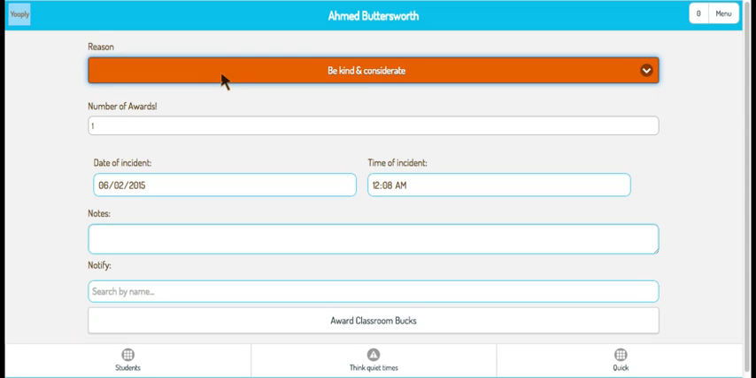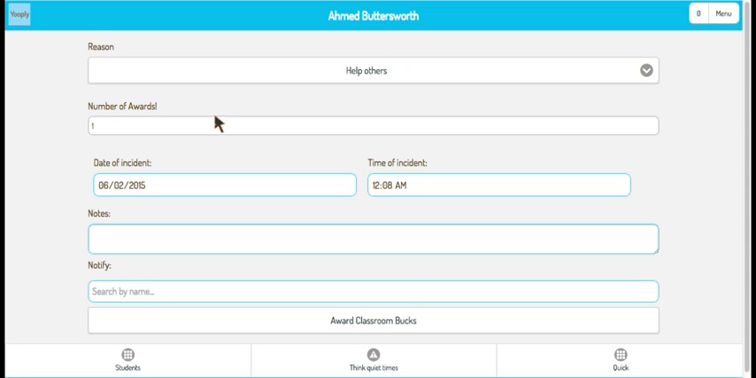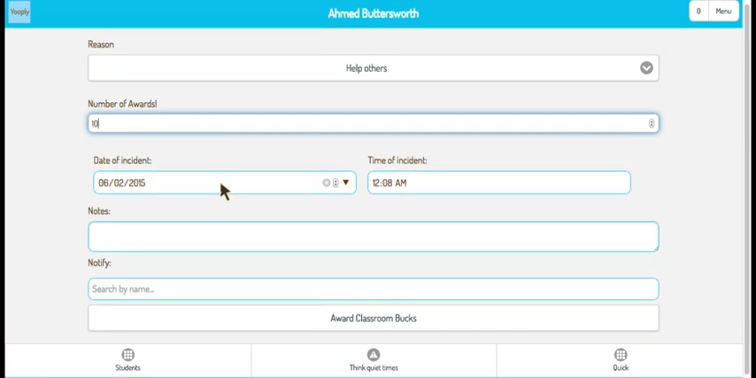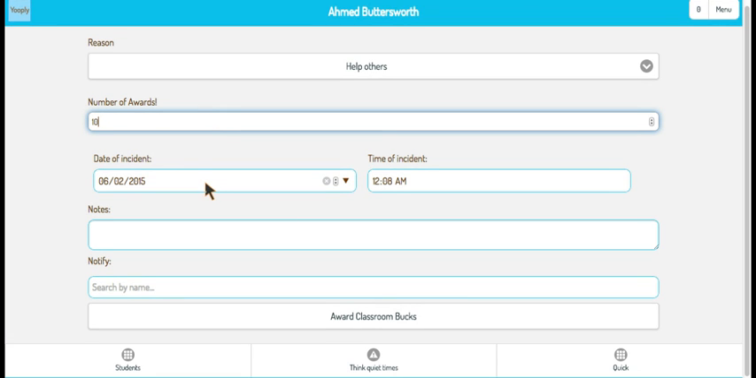Right now I'm going to choose an award for helping others. And the quantity can really depend on however you use the award system. You can give 1 point, or you can give 10 points. The point here is to be consistent and to apply your own school policy for behavior and awards. The date is set to the date that is being created, but you can also go back and modify it later on, should an award be given at a different time than the incident actually occurred.